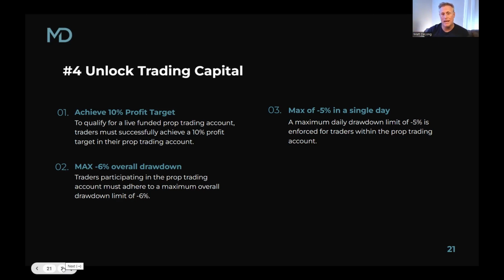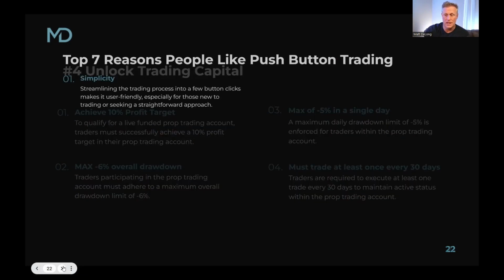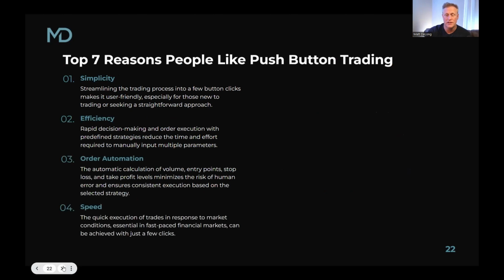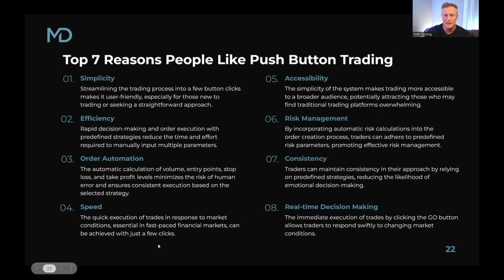Now, if you're using our plan, our execution, our strategies, there's really no reason why you would ever lose 5% in a day. Of course, there's some factors that go into that. But we do have some risk management that we build into our plans, into the recipe, into the written tools that we provide you as you go through a class. And then finally, you do have to take a trade at least once every 30 days. Otherwise, the account is considered abandoned. There are costs for having these accounts open. So if they're just out there not being used, there's a lot of reasons why people like this. Of course, simplicity, efficiency, order automation, speed, accessibility, risk management, consistency, and real-time decision-making.